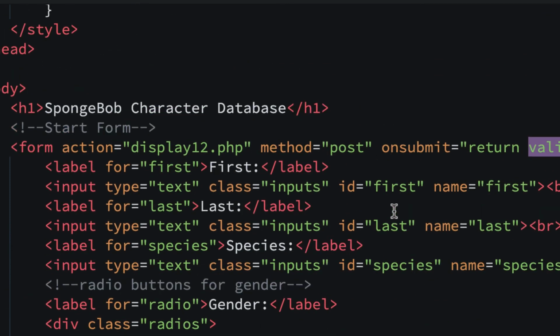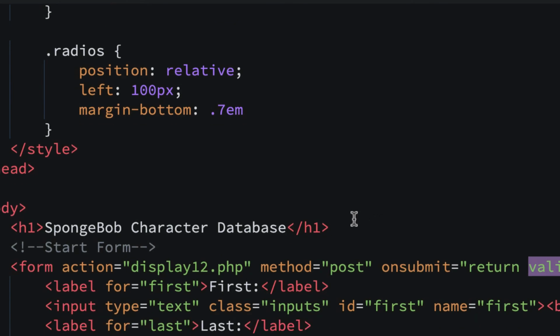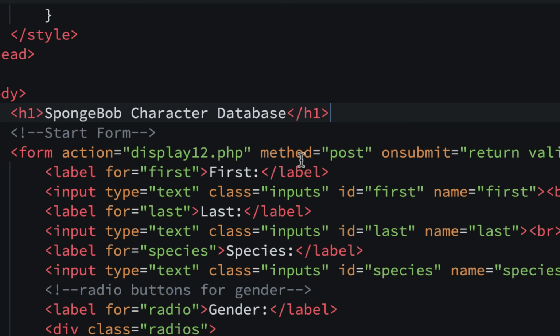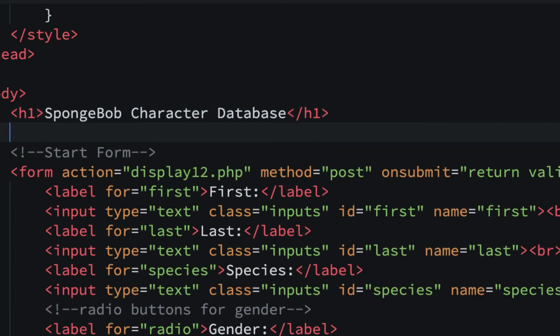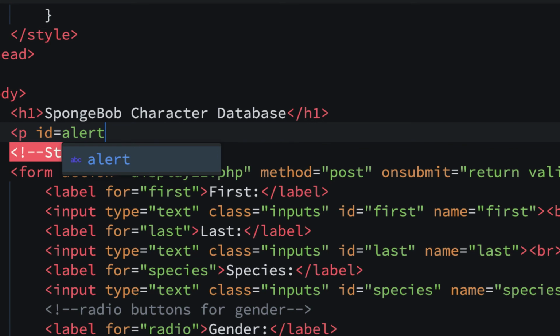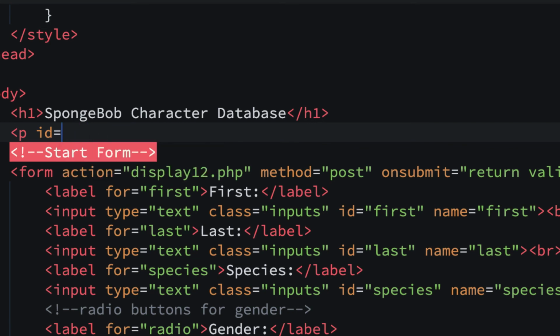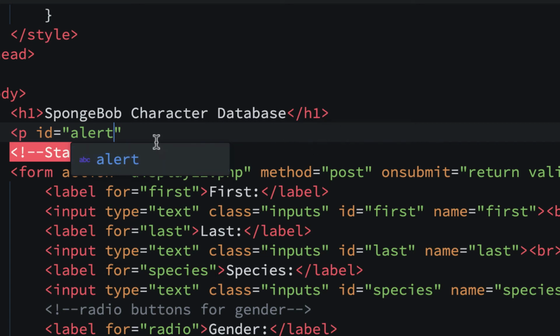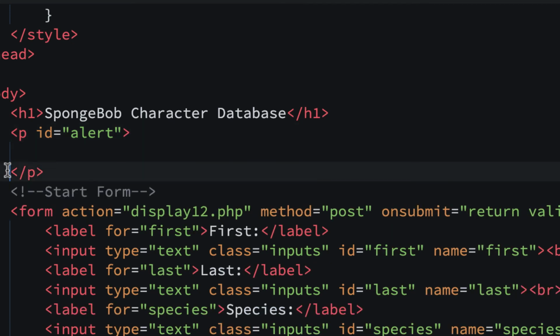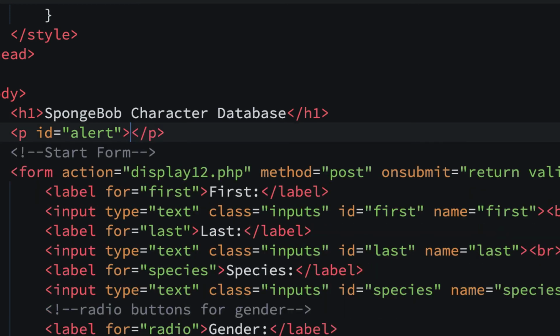Now, one other thing that I just want to point out here that you can do, if you wanted to write something on your form, I'll just do it for one. Under the H1, I'll put a little paragraph here, P, with ID equals alert. I have to put that in quotes. And it's putting a closing tag here, which is actually what I want. So I'm putting an extra little paragraph, and I'm giving it an ID of alert.